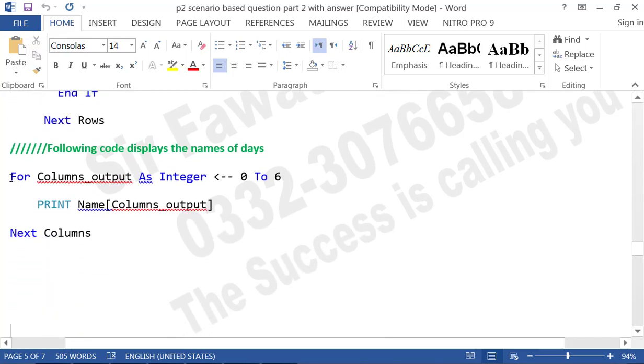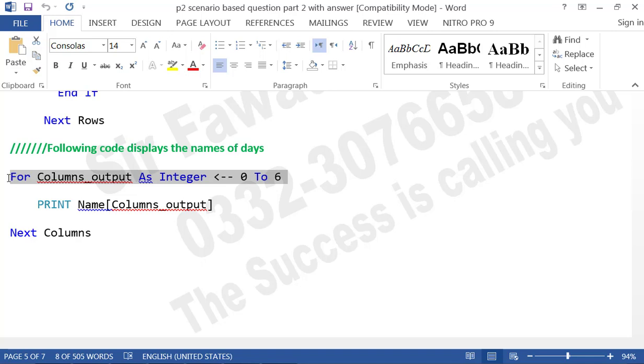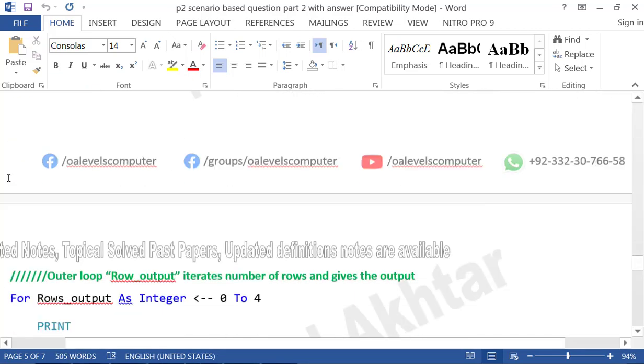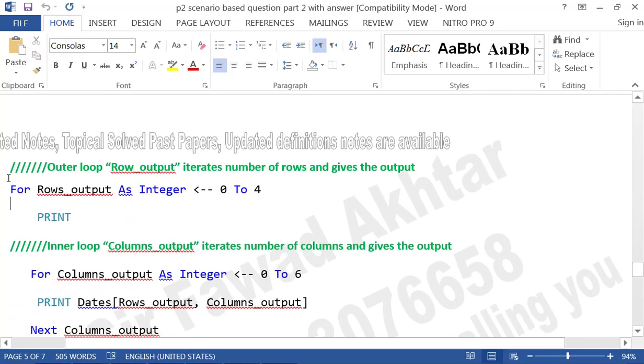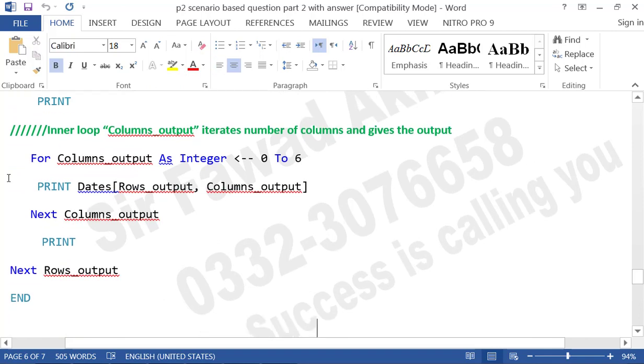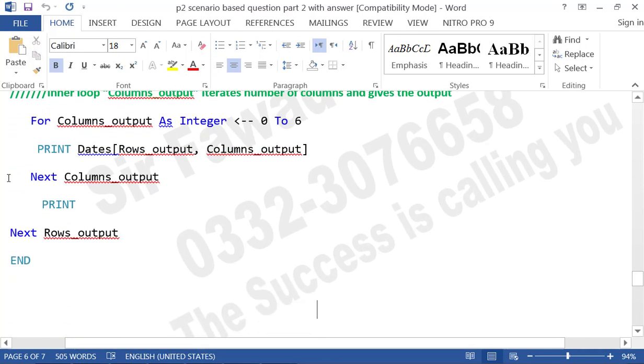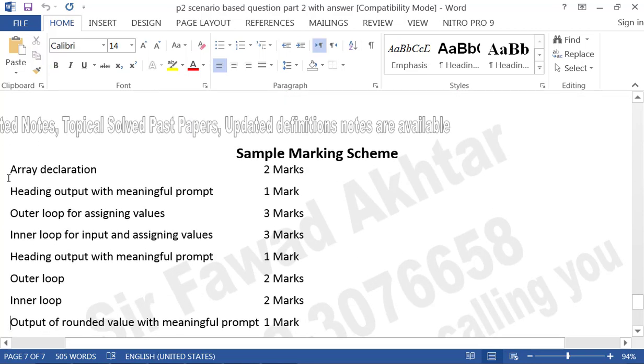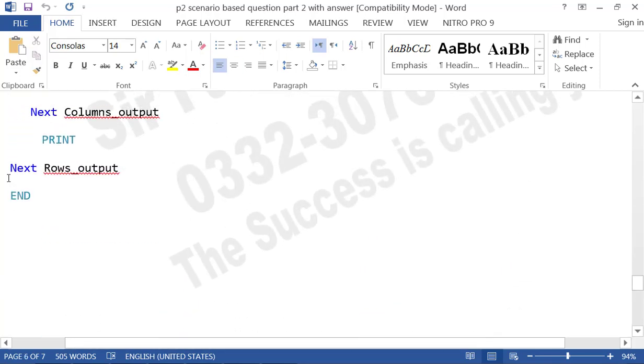Then next is the display. For the columns, I am displaying the columns first, because the names of the days must be displayed. So the names of the columns will be output. Then after the names, we will display the dates, 0 till 4. This is how our program will work, and this is the end. A sample marking scheme has been given, so you may look through it. This is just for practice, to show how a 15 marks question could appear.